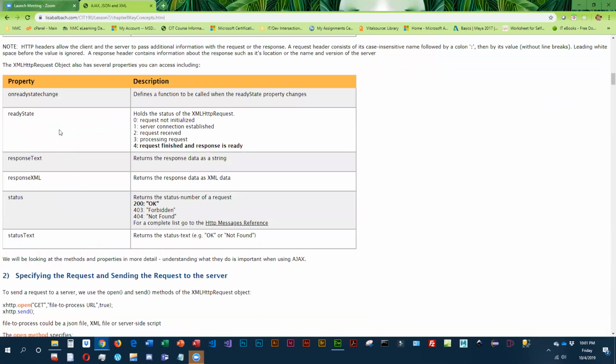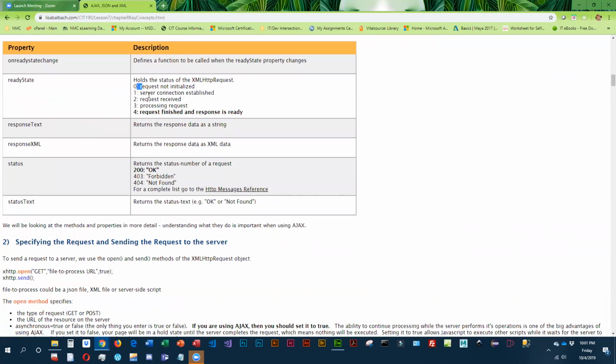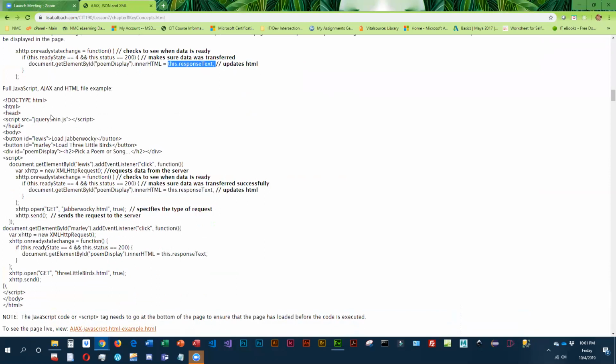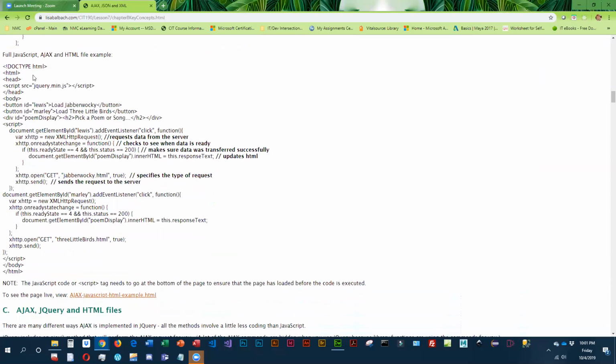If we look up here, you can see the ready state starts at 0, goes to 1, 2, 3, 4. And for status, we have several different values that it could be. So it's only going to go through the code if everything was processed correctly. Then what this little line of code is doing is we're taking the current response text and we are updating the page at the poem display ID's location. We're actually updating the HTML there with whatever response text contains. And it is helpful to see this in a full-blown example. So this is the full code.